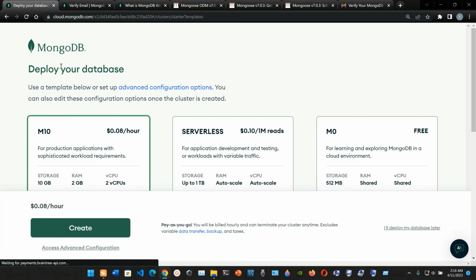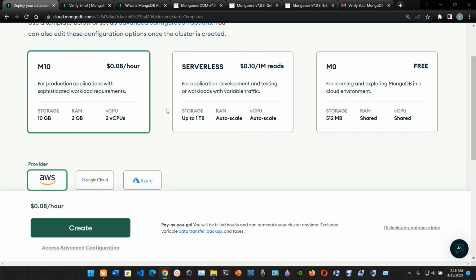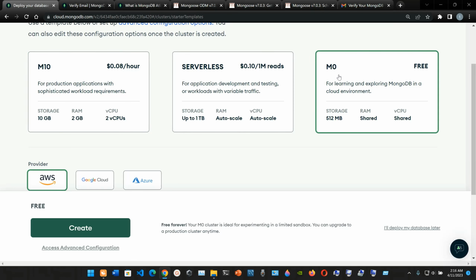So here we have MongoDB. Deploy your database. Use a template below or set advanced configuration options. You can also edit these configuration options once the cluster is created. You have this option here that is going to charge you. You also have the serverless that again is going to charge you, but you have the last one, M0, for learning and exploring MongoDB in a cloud environment.